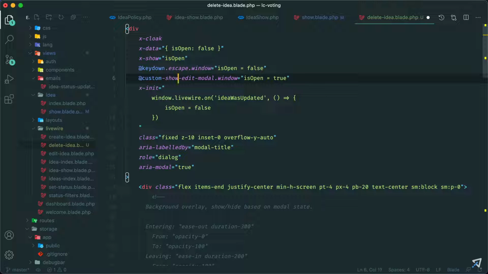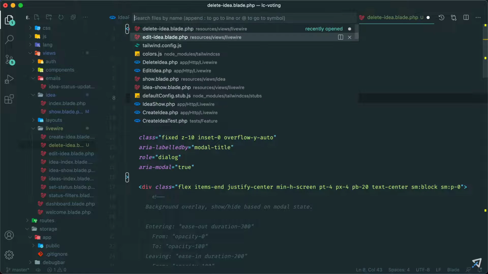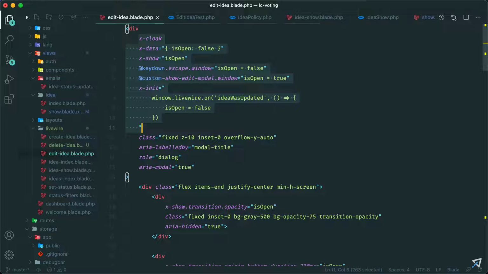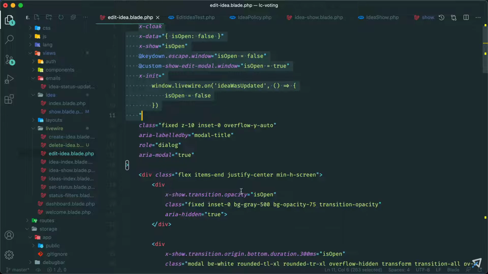So custom delete modal.window. Okay, and that should open the modal. And this is responsible for closing the modal, which we don't actually need because we're going to redirect to the index page. But let's change it anyways, or leave it. Idea was deleted. Okay, and now let's go back to edit idea.